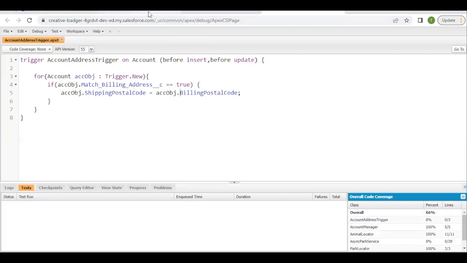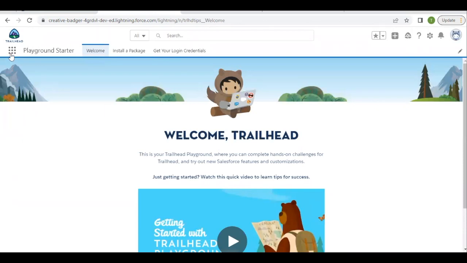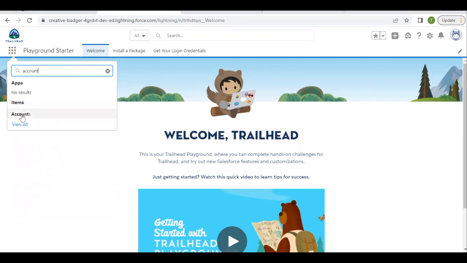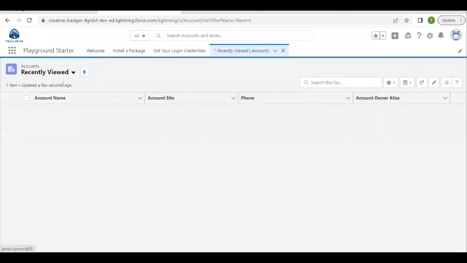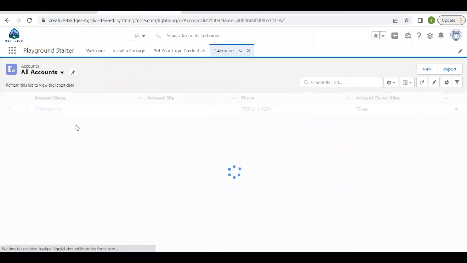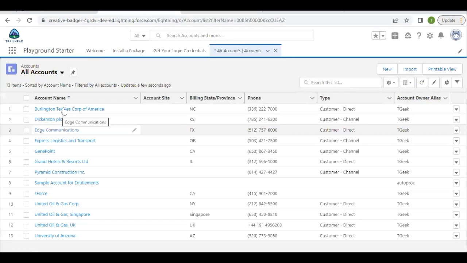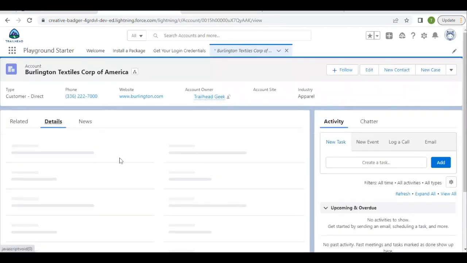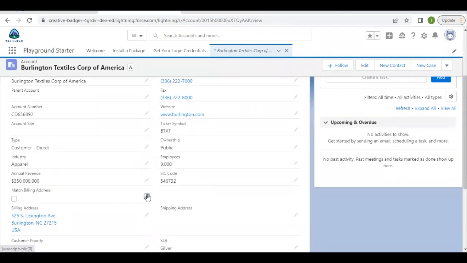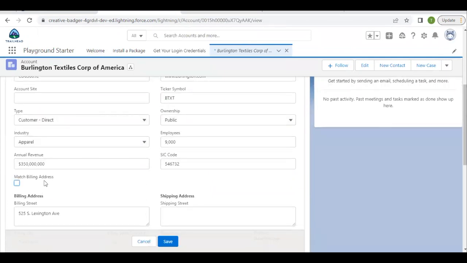Now I will go back to my org, and in the app launcher, we are going to select Account. We are just going to test this trigger. So I will use All Accounts, and I'm going to select the first one, Burlington Textile Corp of America. Here in details, first of all, I will update one field. For updating, I will be using the match billing address field. So I have simply selected it as true.